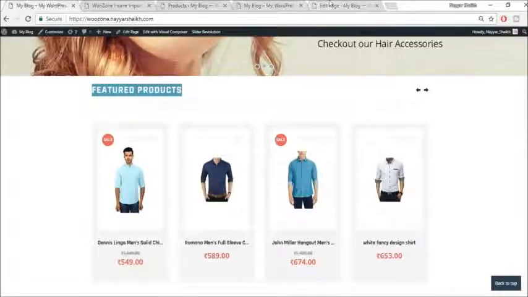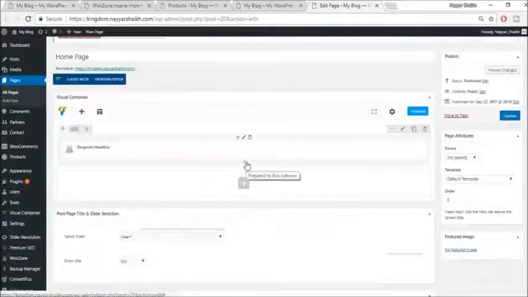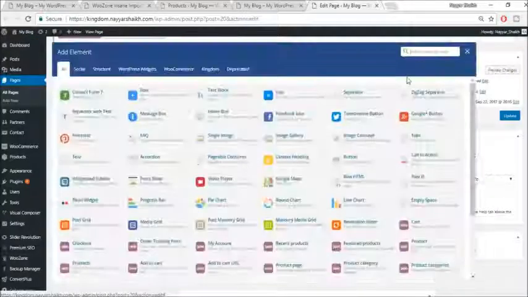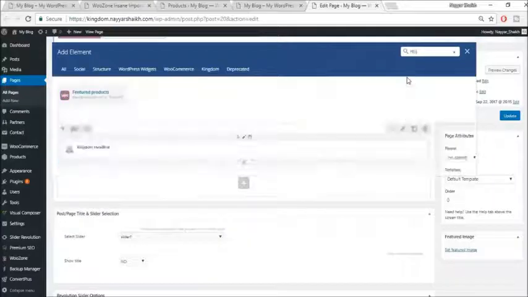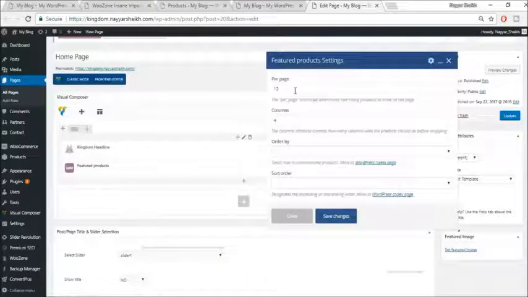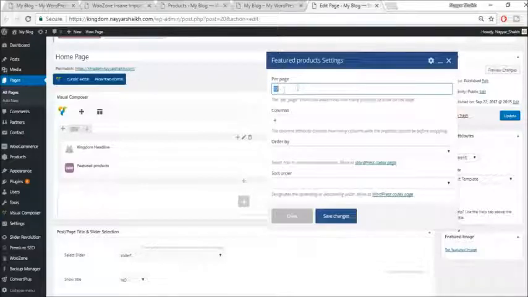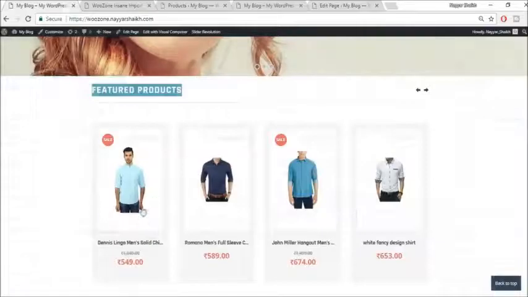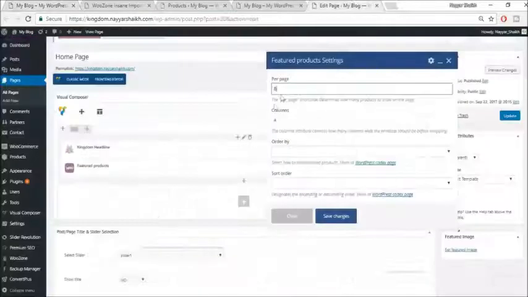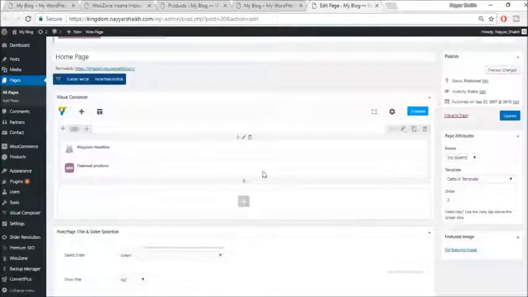Okay, so let's add that. Again, click on this plus button to add a new element and search for featured. Here it is, featured products. Just select this. Now how many products do we want to show? 12 products, 8 products. So let's say we want to show 8 products. How many columns? As you can see here, it is 4 columns. So we want 4 columns. Now click on save changes.